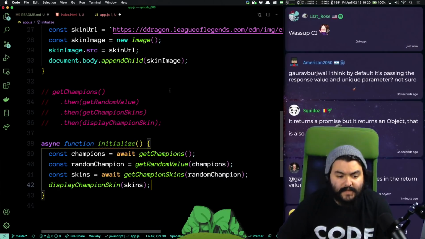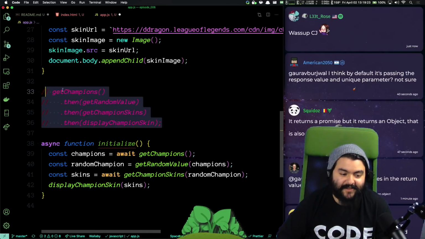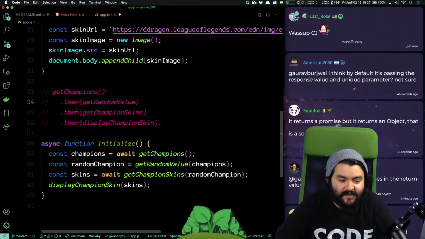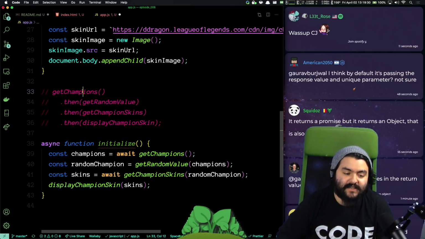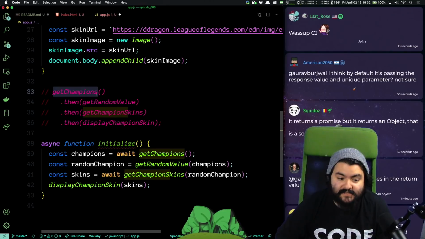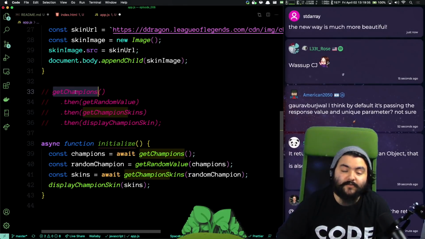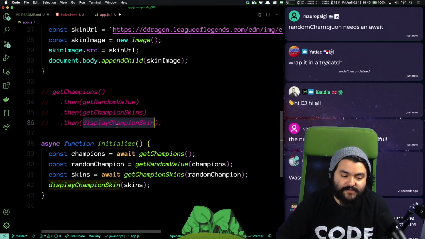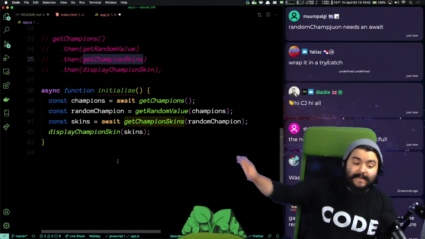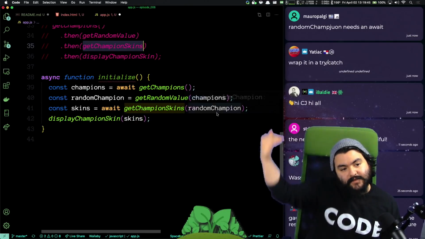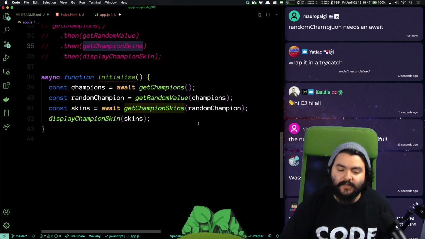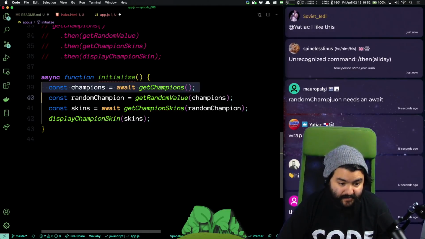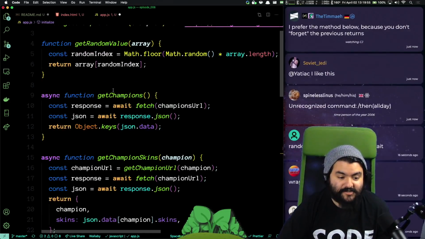So I wrote the code like this, which, because this returns a promise, I can .then it. And then because you've already started .thenning, you can .then all day. And so this says, after get champions is done, call get random value with the result of what that promise resolves to, and then call this function with what this resolves to, and then call this function with what this resolves to. Now, with using async await, it looks potentially a little more clear as to what's happening. So we get the champions by awaiting it, because if you remember, get champions returns a promise, it's async.